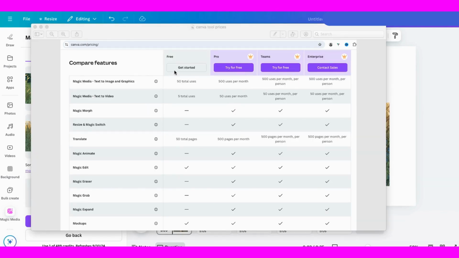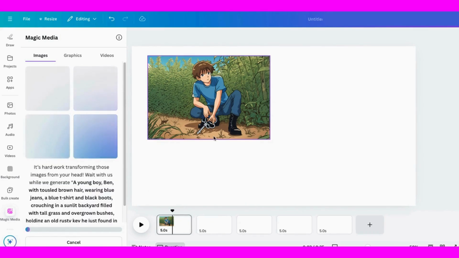It does cost credits to use this. Depending on what plan you're on, here is a breakdown for you. If you're on a free plan, you can use these features, but you have a limited number of uses. Generate again, if you need to.